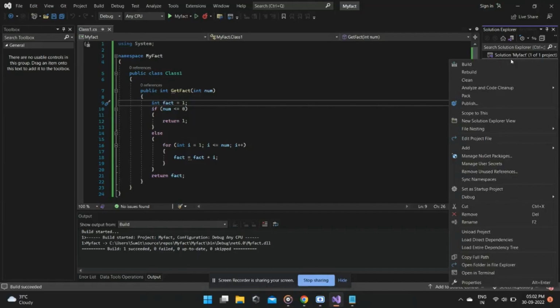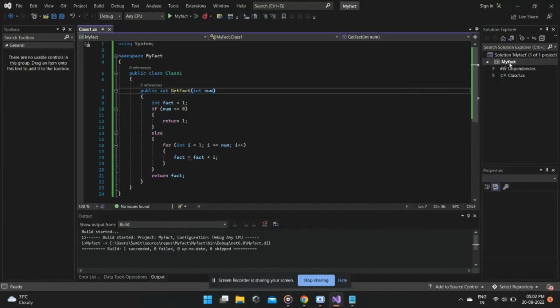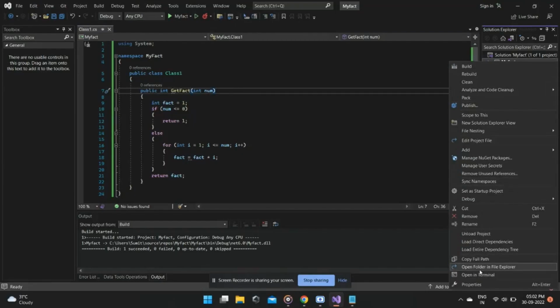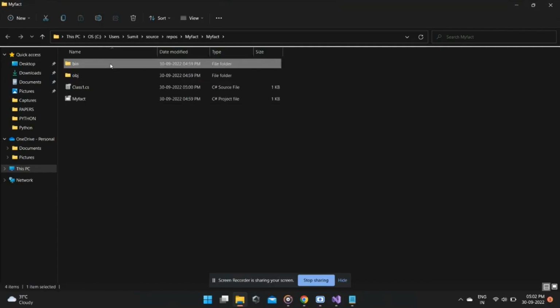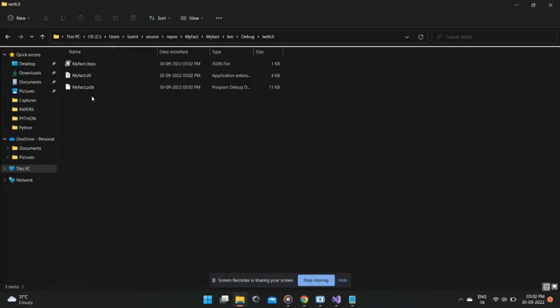So right click on your my factorial and you will get the option, that is open folder in file explorer. So we'll open the folder again. As you can see, my factorial is present there. Now open the bin, debug, net, and you will get one myfactorial.dll file which will contain the logic part of your factorial of a number.